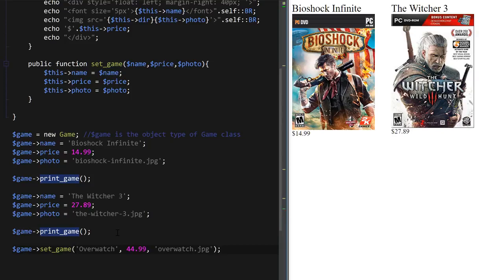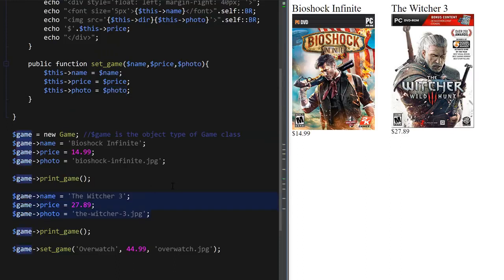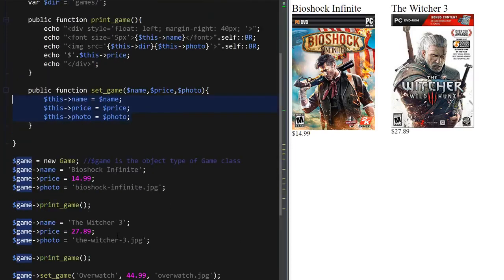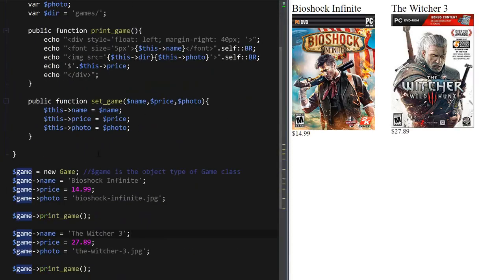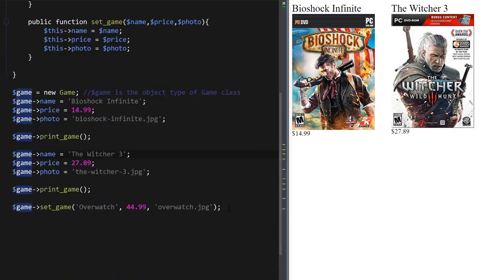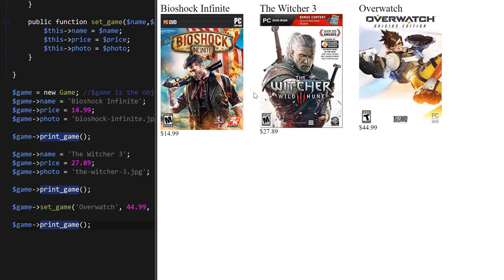So now what it does is call this method set game, and then it sets all these properties for us, so we don't have to do this outside of the object. So you can see how you can do the setting inside the class itself as well as outside. It's just a different way of setting your properties within the class as well as outside the class. And then if we print the game now, it's printing our game, Overwatch, and all of our games are being printed out.